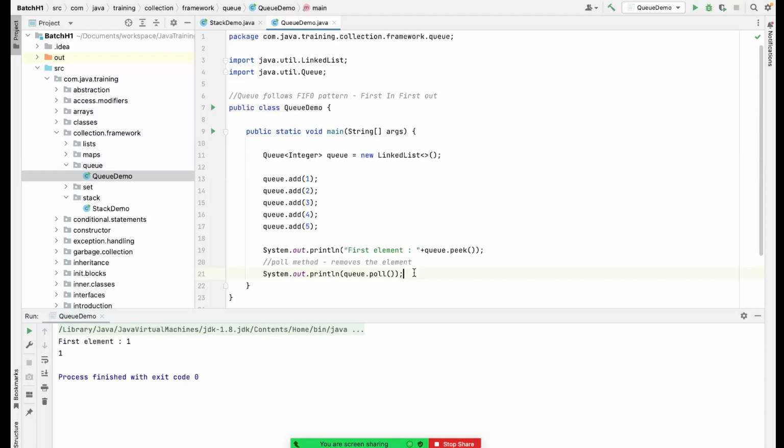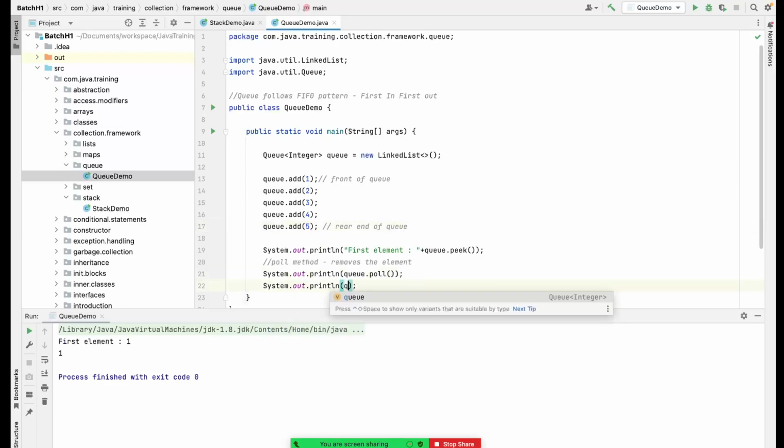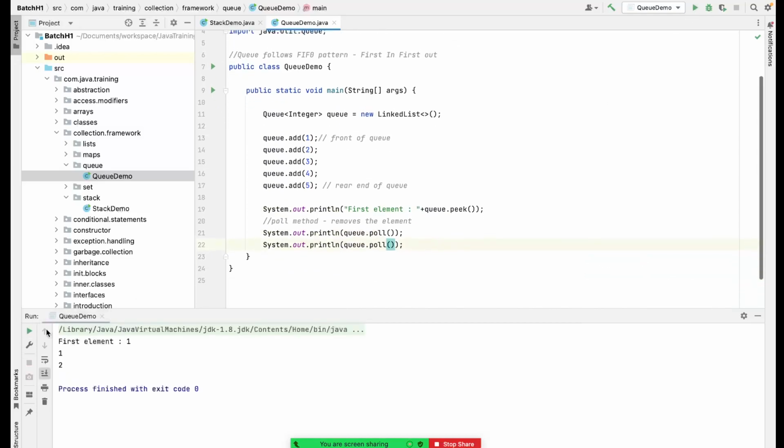You understand the scenario, right? This is again that ticket counter scenario. The first person is removed. The first person was added first. Front of queue, we can write something like front of queue, rear end of queue. So if you again do q dot poll, it will print 2. So see, from this queue data structure, 1 and 2 are removed.